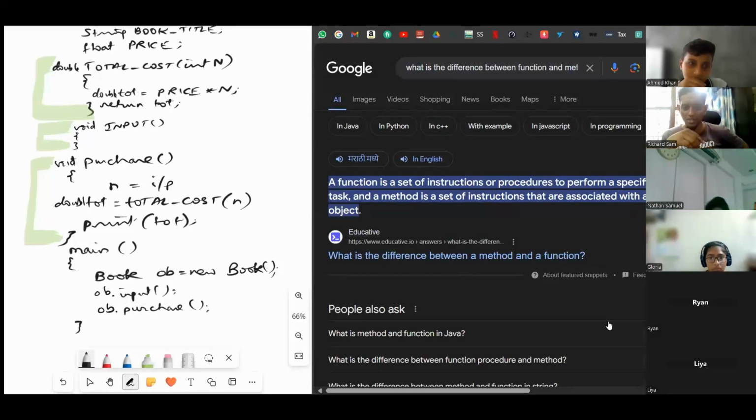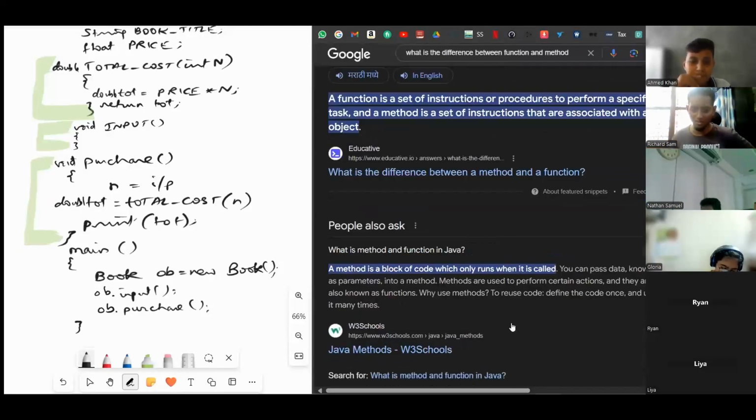See, here they've given the answer. A function is a set of instructions or procedures to perform a specific task. That's what we did. And a method is a set of instructions that are associated with an object. So maybe when you create an object and call that function, then we call it a method. Looks like that's what it is. A method is a block of code which only runs when it is called.